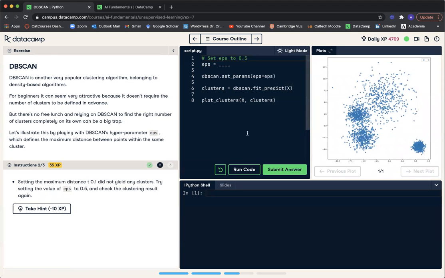All right. Next, part 2 of our instructions says setting the maximum distance to 0.1 did not yield any clusters. Try setting the value of EPS to 0.5 and check the clustering result again. Okay, so over here on the right, it says set EPS to 0.5. So EPS equal to 0.5 and submit answer.